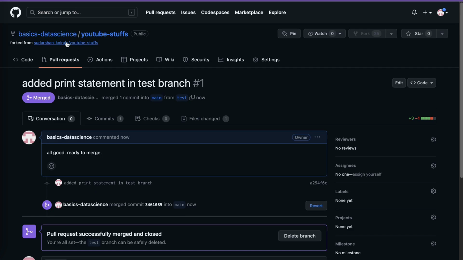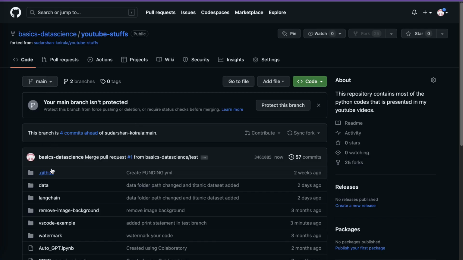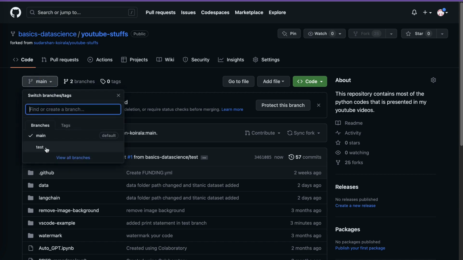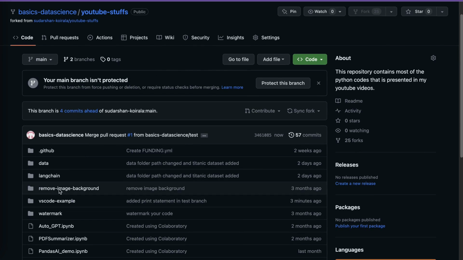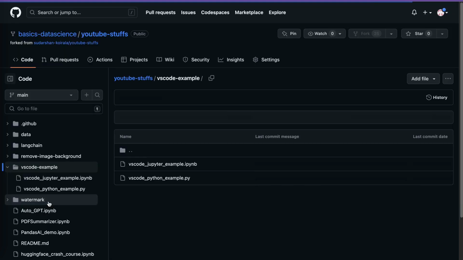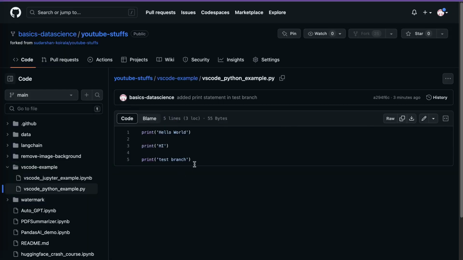Just to show you what is happening here, let me open this in a new tab. Now as you can see here, it says basics data science merge pull request 1 from basics data science test. If you go here, there is still the test branch, but now the things have been changed in the main branch. If I go to the code here, this is the VS Code example and this is the Python example. Before we just had these two print statements in the main branch, but now in the main branch we have these three different print statements because we merged the test branch into the main branch.